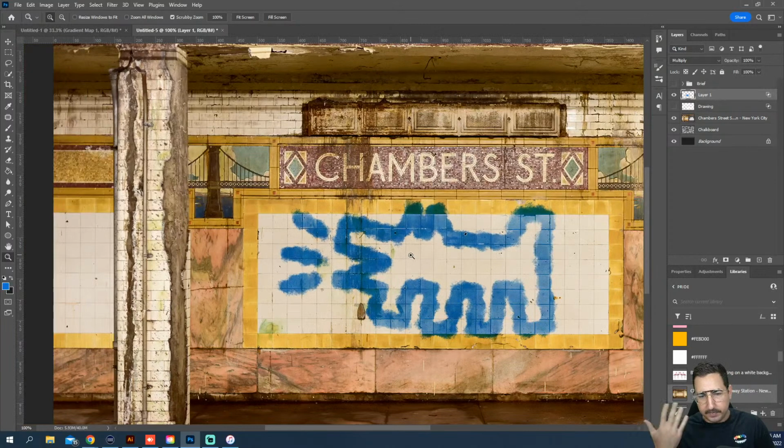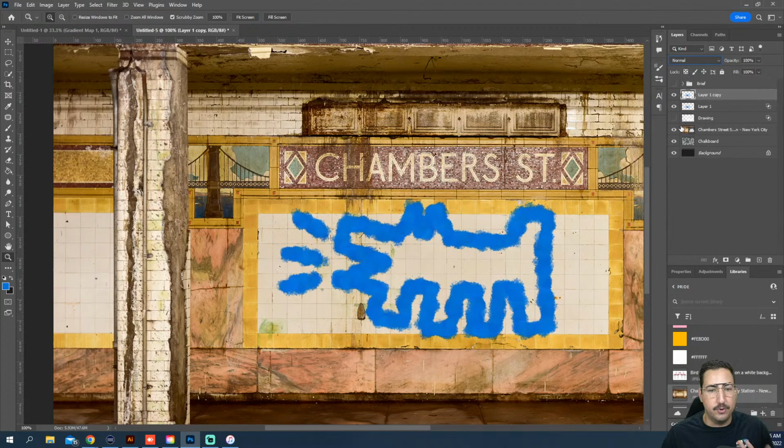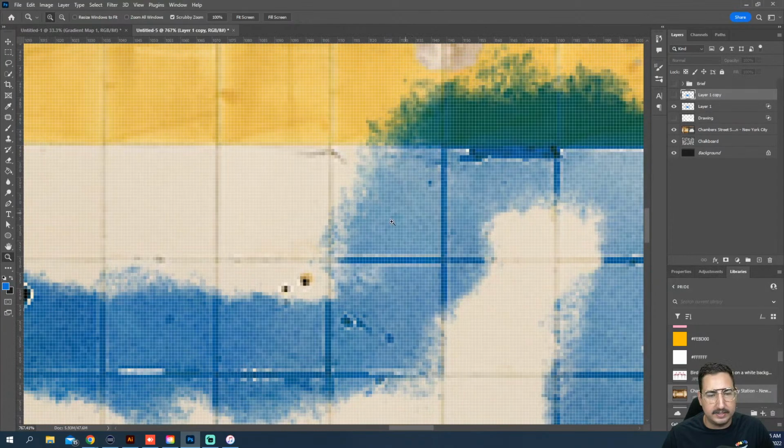So let's actually show you the difference. So the difference between using Blend If and not using Blend If is right here. So this is what the normal would look like. And then here's that Blend If. So you can see that it's pulling through a lot of that texture, a lot of the grime, a lot of the kind of variations that you can see on that tile using Blend If. So super quick and easy way to do that.